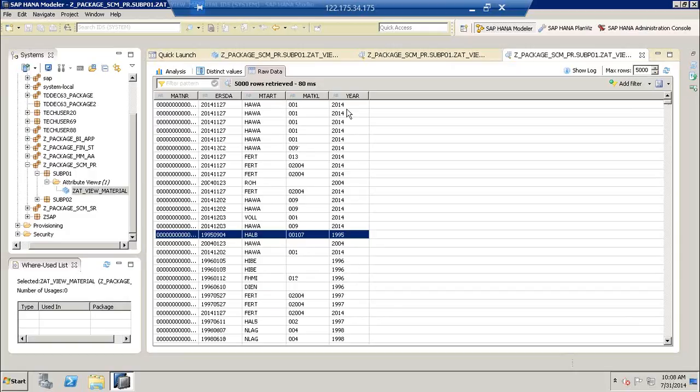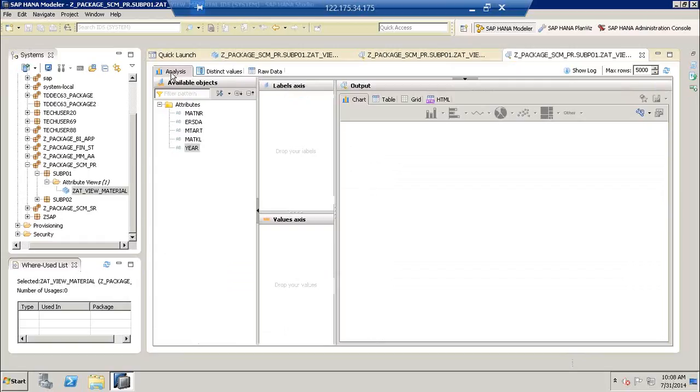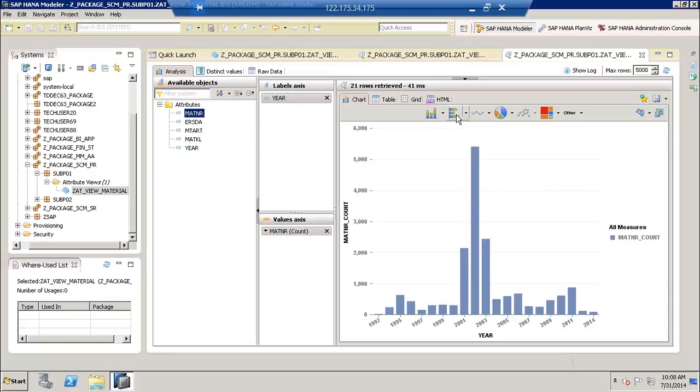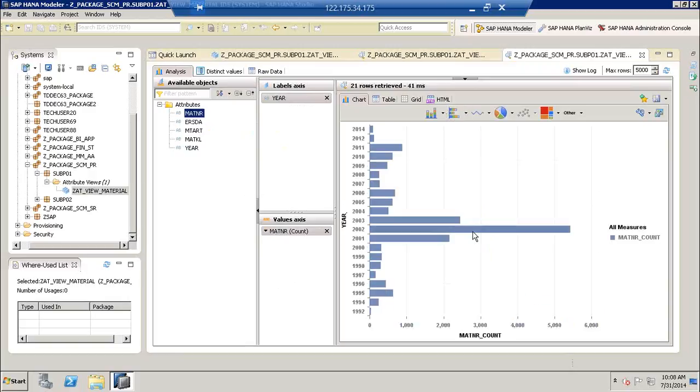So this is a new simulated requirement. And from the end user perspective, the end user can drag the year and count materials per year. So it was in the year 2002 that we had the highest count of the materials, 5,416. This year, 2014, we have only 76 materials. It is a simulated environment.